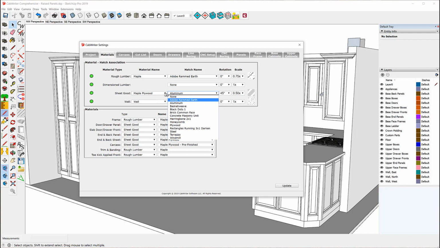And so now for the maple plywood pre-finished, I'm going to make that basket weave. And for the maple plywood shop plywood, I'm going to make that rectangles 3 by 1. And for the walls, I'm going to leave that at terrazzo. And so now you can see what it is we're using here for hatches.